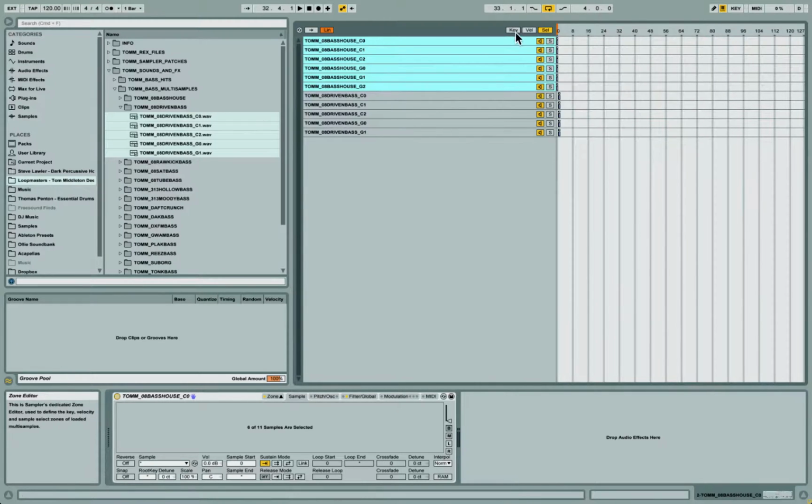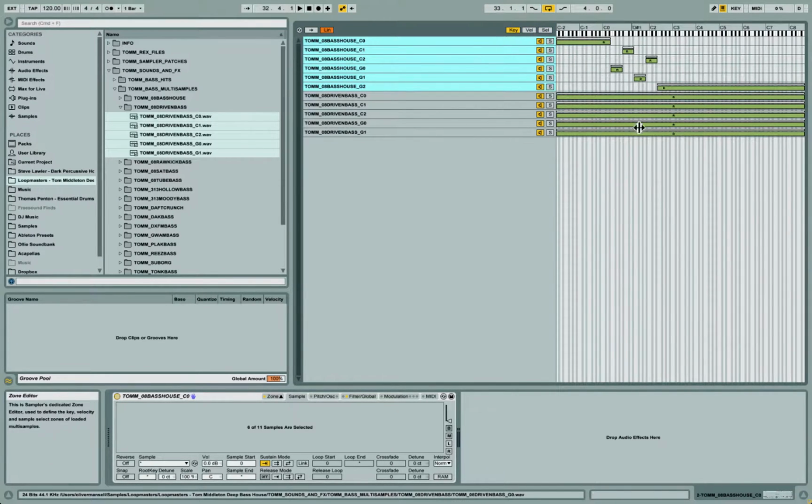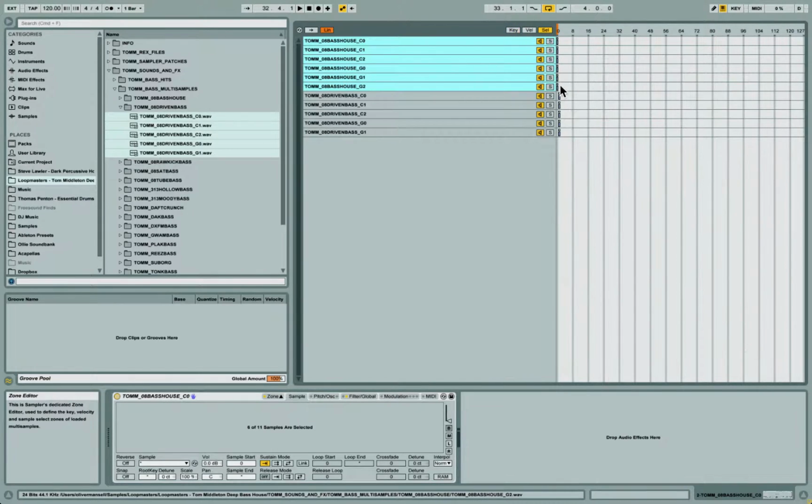So even though their key splits are going to overlap, because the chain selector values are different, we'll only be playing one at a time. Then we can automate this and map it to a macro, and then it can be easy to swap between all these different sounds. So you can do this for all of them.